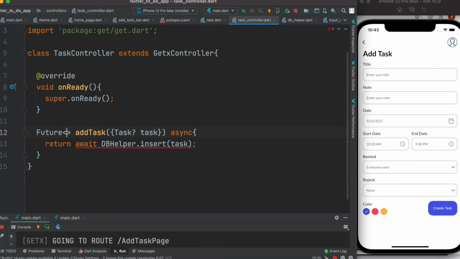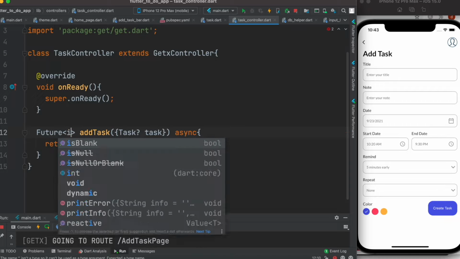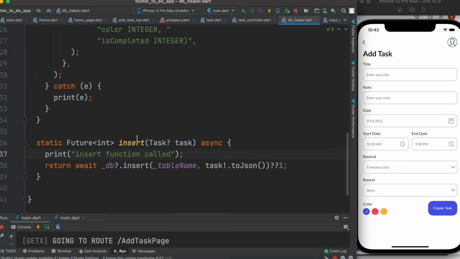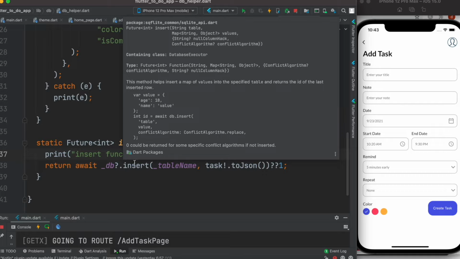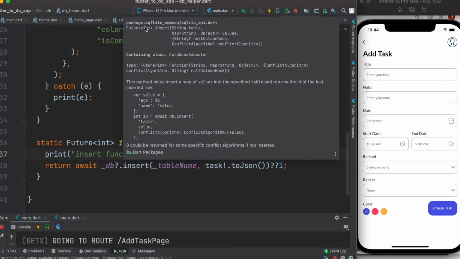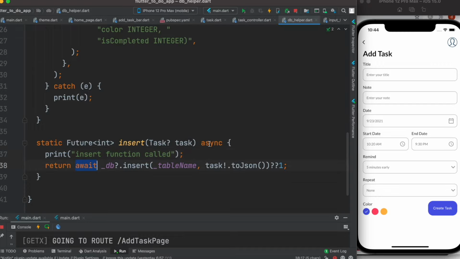So the type, I guess, should be int. Why is it int? Let me explain to you. If you come to db helper over here, this is the method, right? This is the actual method in our package, and it returns int. As you can see, it takes this kind of value over here, the table name and the value. So that's what we are doing. But anyway, this method returns a future. So if a method returns a future, for that one we need to use await and async.